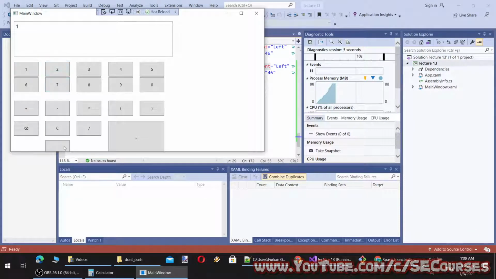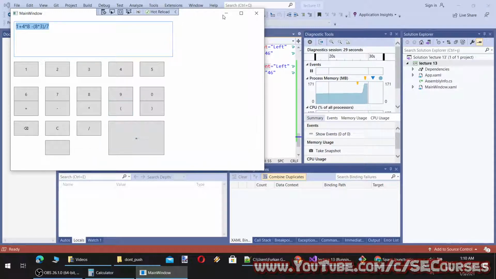Okay, let's try 2 plus 4 and multiply 8 and add space and subtract and write open some parentheses. Okay, is this valid? Yes, this is a valid mathematical operation. Okay, so far it is working as expected.